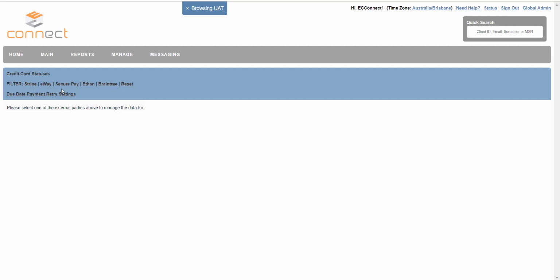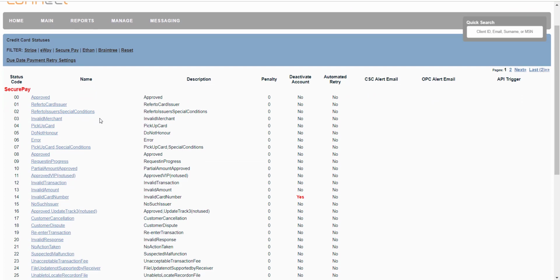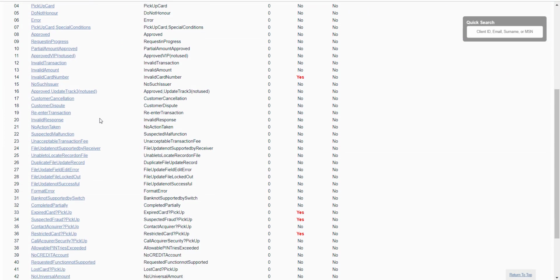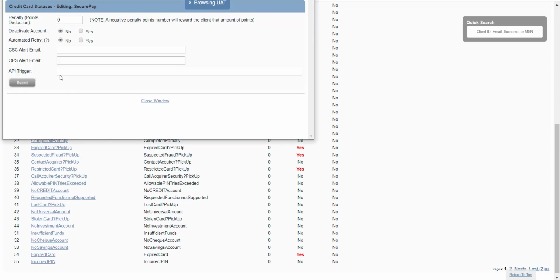Okay, so what we do now is depending on which credit card provider you use, we'll take a look at, we'll say Secure Pay for this example. Okay, so we can go down here. One of the common failed credit card payment responses we come across is the insufficient funds. So you can come down to insufficient funds here and select, and then here automatic retry, so we can turn this on. So when that's turned on, submit.